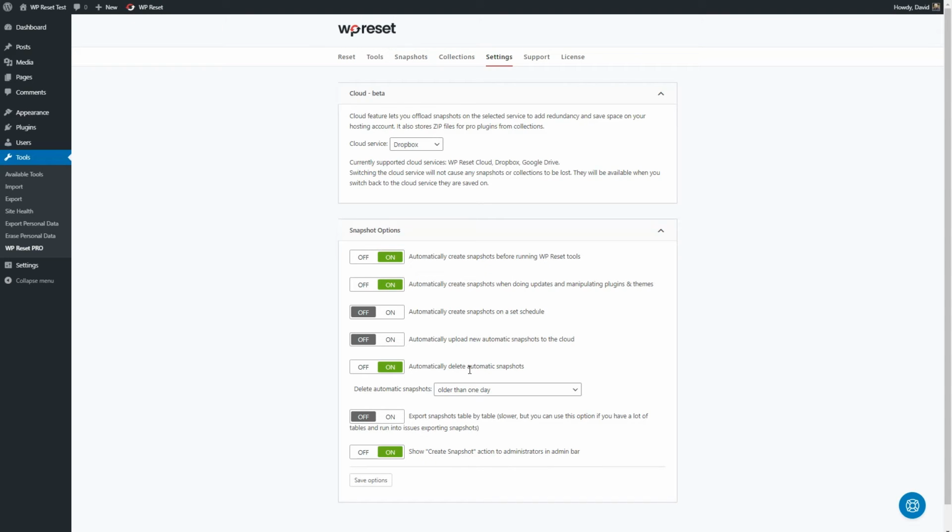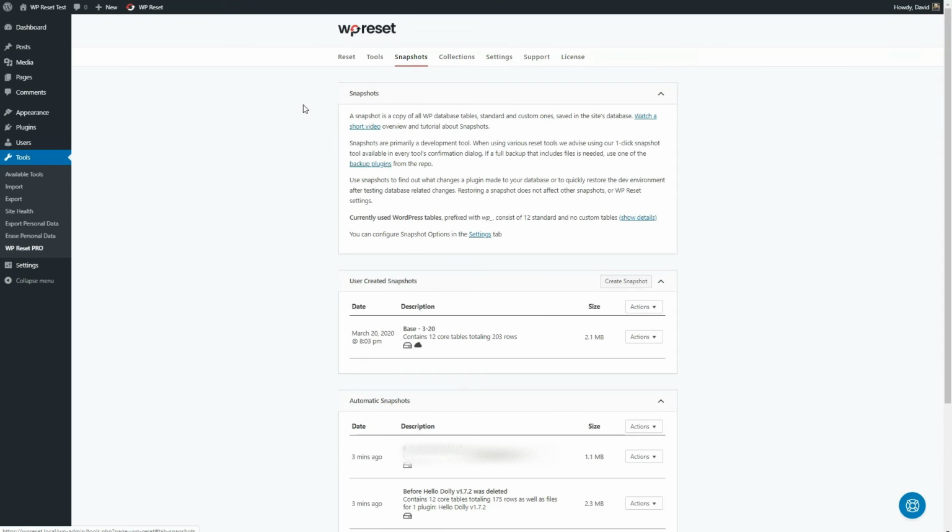There's the option to delete automatically made snapshots on a schedule, which I'd recommend in order to keep the database size down. There's the option to export snapshot using a slower version, and there's a setting to add create snapshot up in the toolbar. Let's go take a look at the Snapshots tab.